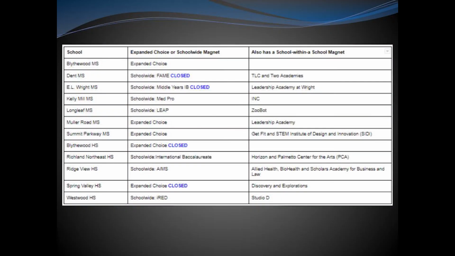If you look at this middle and high school chart, the same process applies to our middle and high schools. The left side of the chart shows us which schools are open for Expanded Choice and which schools are open to their school-wide magnet programs. Of our schools, 2 middle schools and 2 high schools are closed to choice for the 2021-2022 school year. They are Dent Middle School and E.L. Wright, as well as Blythewood High School and Spring Valley High School.